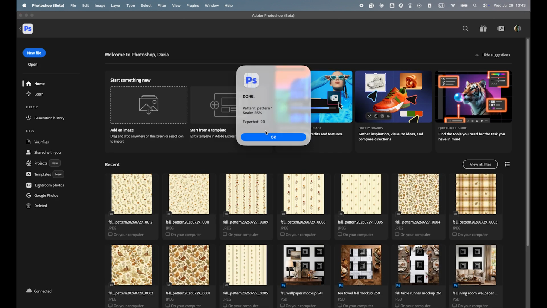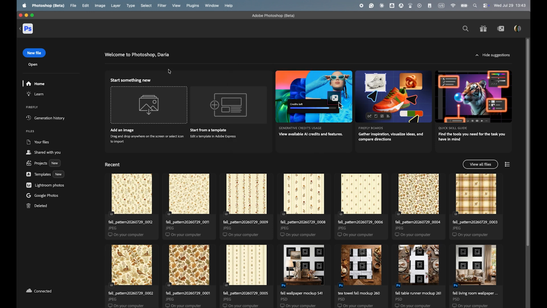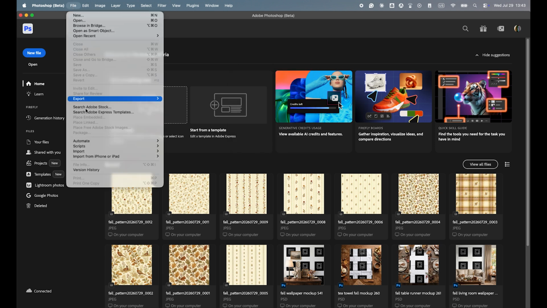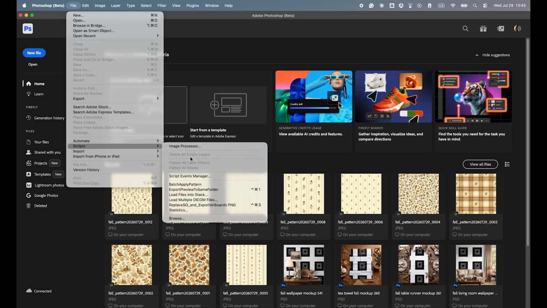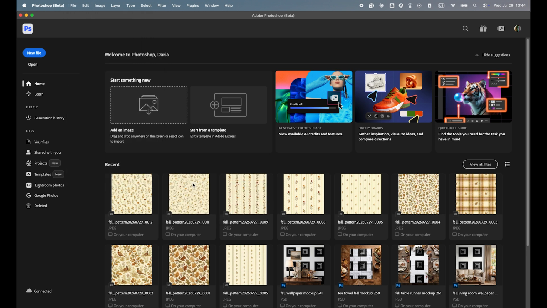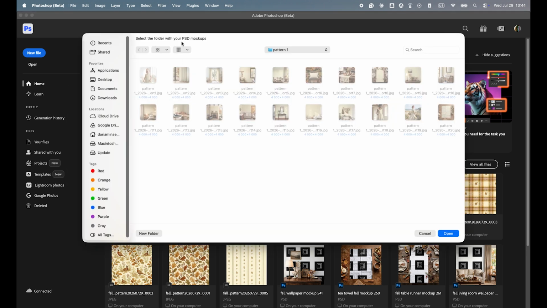And there it is, the word done. That means every mockup with this pattern has been exported. Every image comes out at full resolution, ready to use. Now we just repeat the same process for the other 9 patterns.